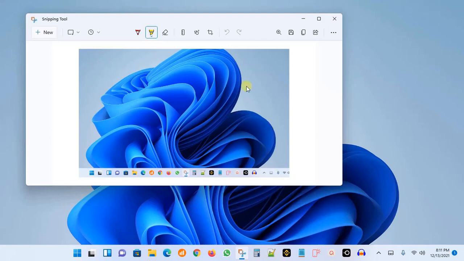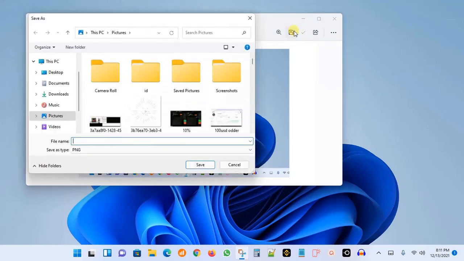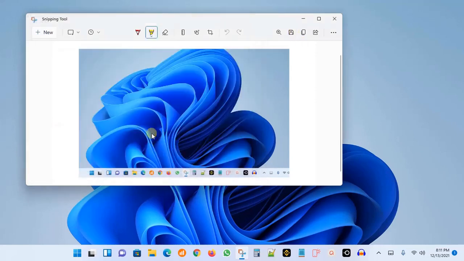So finally, you will have your snip captured, and you can go ahead and save just like we've been doing. This is the rectangular snip. Okay, so you go ahead and save, and I think that's all.